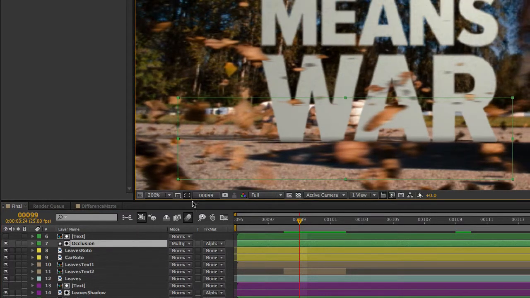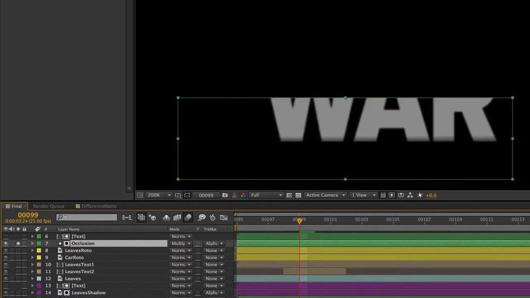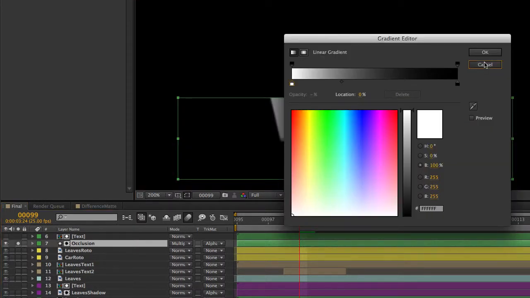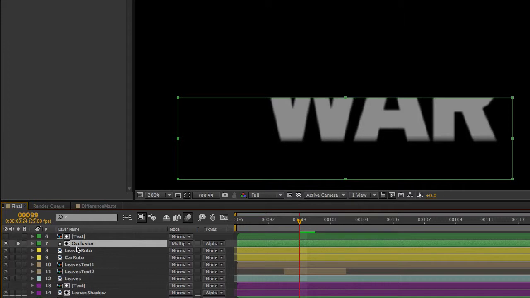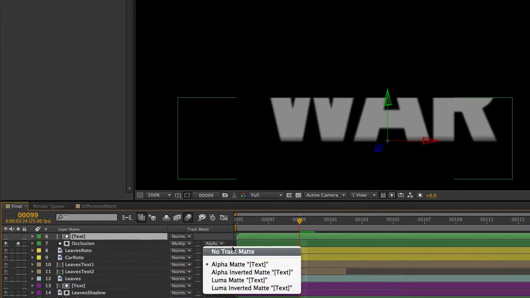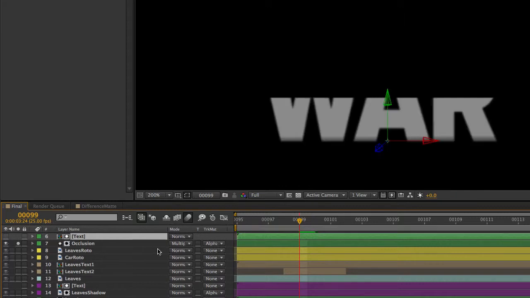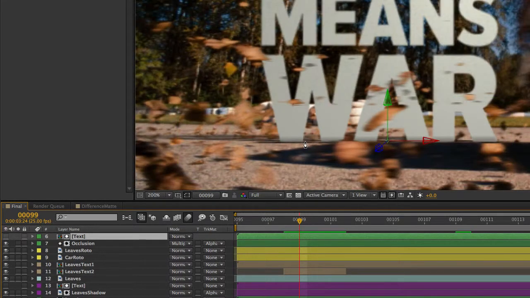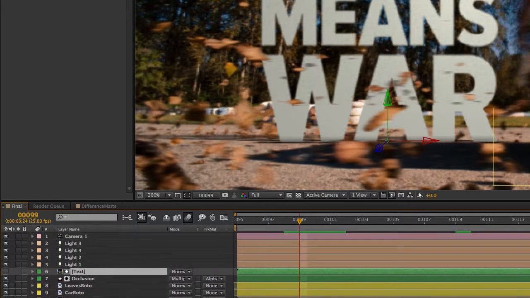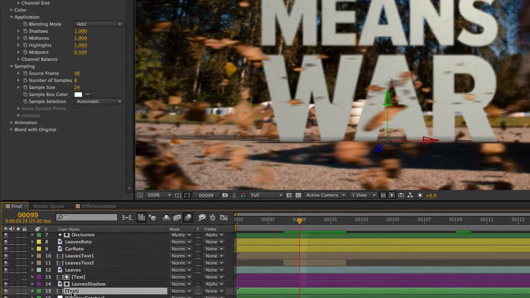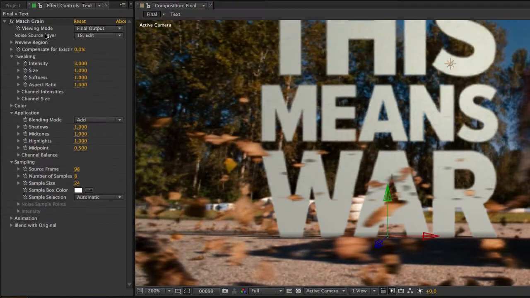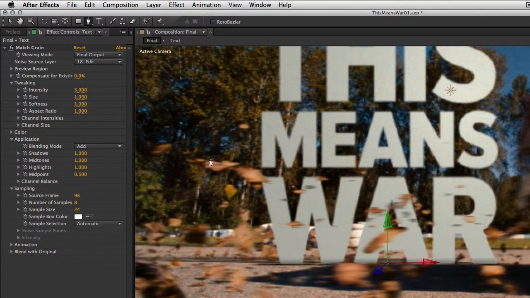Next is some occlusion, and that's just simply a shape layer with a gradient. And that's just placed in front of the text by using the text as an alpha matte. There it is there. And just by dropping that at the base of the text, it helps ground this text, makes it look a little more believable. We've already talked about the lights. I have actually applied some grain to the text as well. You can see I've used match grain, and I've matched the grain from the original shot by choosing 18 Edit as the noise source layer.